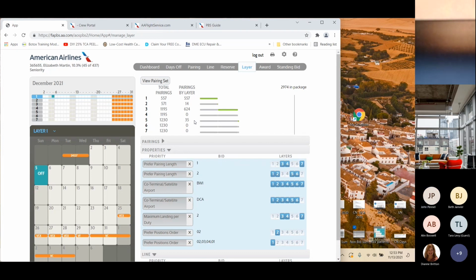Maybe their seniority could not even hold what they're asking for. I bid specifically here, co-terminal Baltimore and co-terminal DC. I did not bid Dulles. I prefer not to drive there. So that is a way you could put into your standing bid, Baltimore or DC. If you're more junior, you may want to open it up and not do just 1 days and 2 days. You've got the availability of doing 3 days and 4 days and just putting that on your lower layers, layer 7.